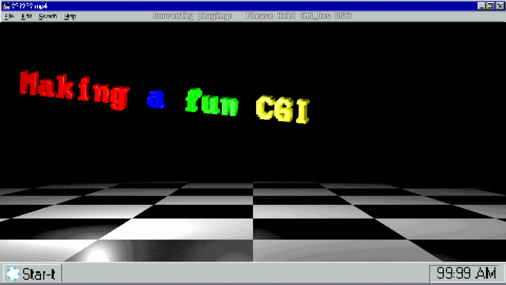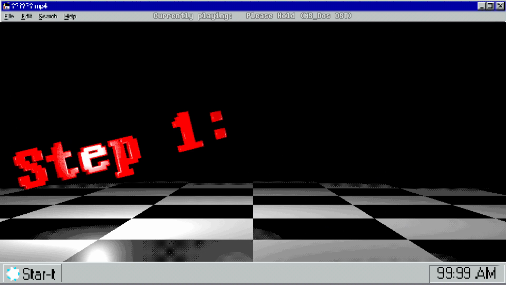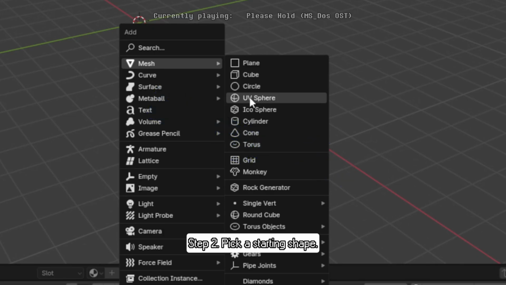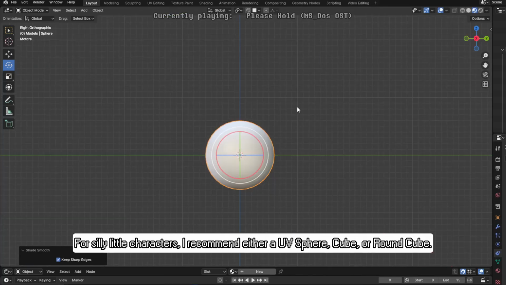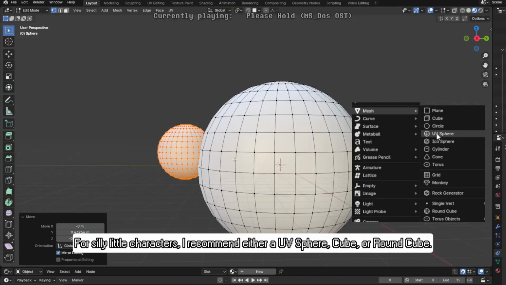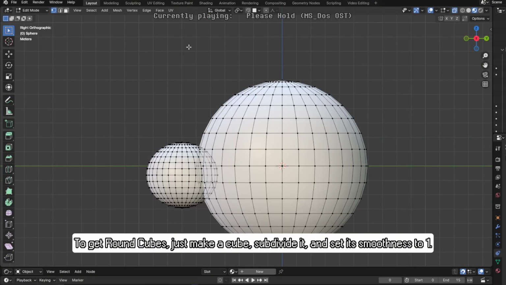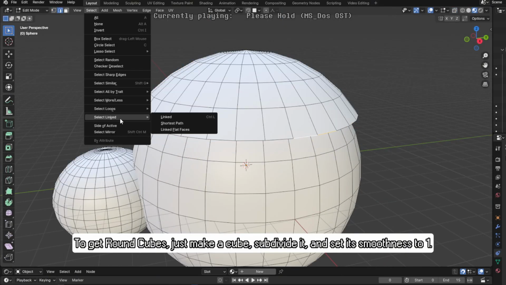Creating a fun CGI character. Step 1. Have an idea. Step 2. Pick a starting shape. For silly little characters, I recommend either a UV sphere, cube, or round cube. To get round cubes, just make a cube, subdivide it, and set its smoothness to 1.